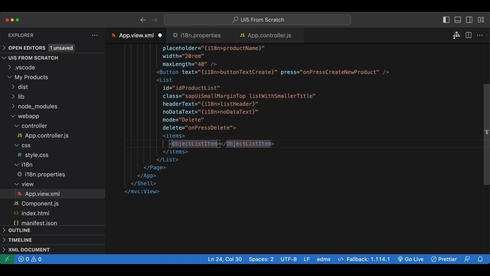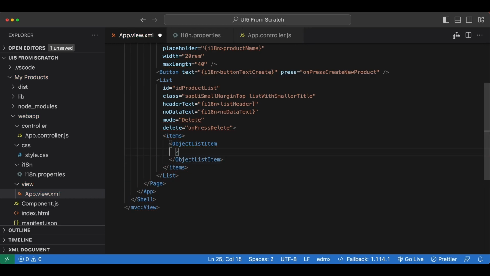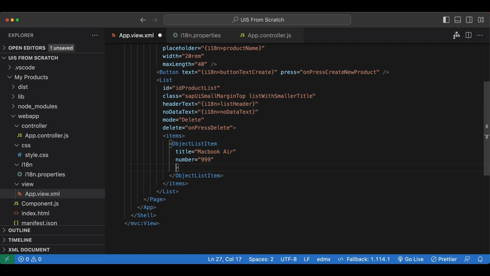Now let's explore what we can use. First of all, we have the title attribute, just like the standard list item. So let's begin with that. Let's call it MacBook Air, for example. And another attribute we can use with the object list item that's not available for the standard list item is called number. And let's display $9.99 as the price here. And another attribute we have is numberUnit for the unit of our number, and let's say euro for now.